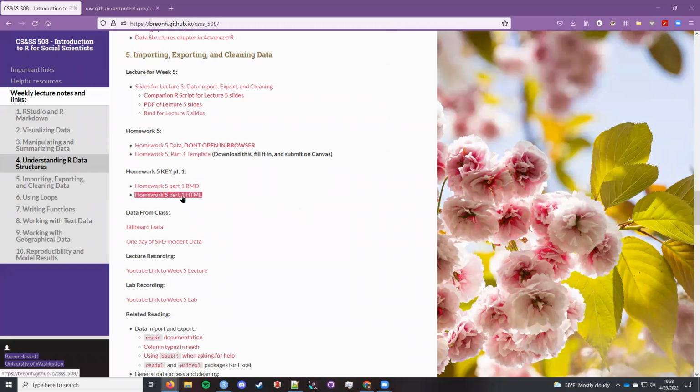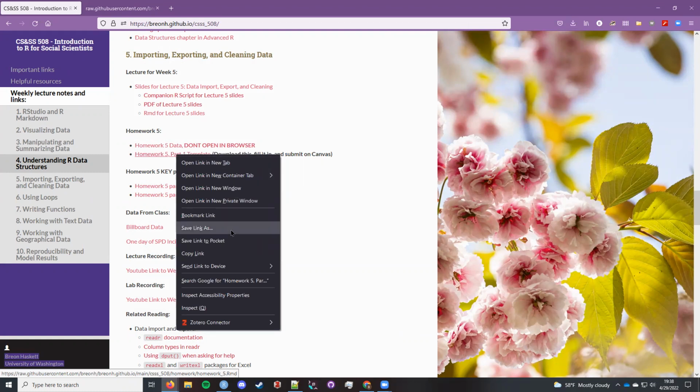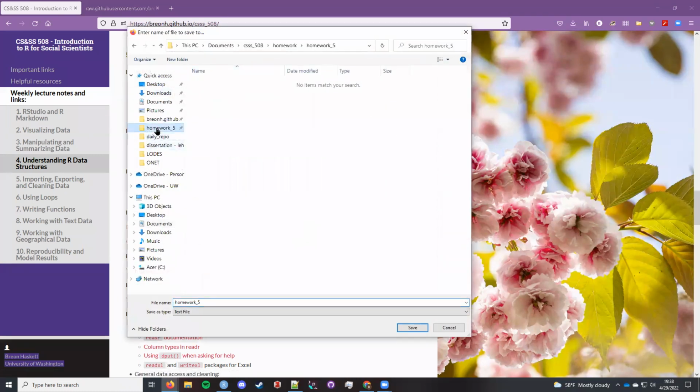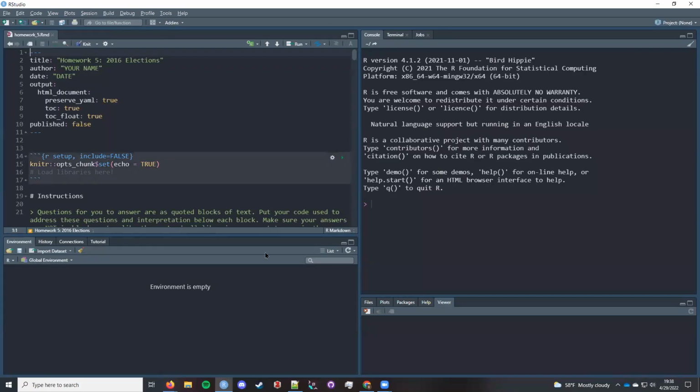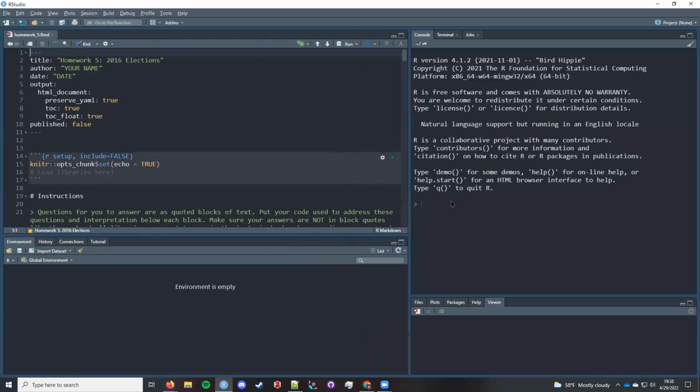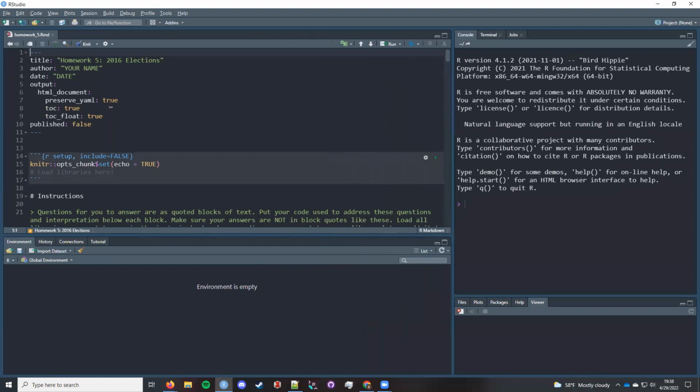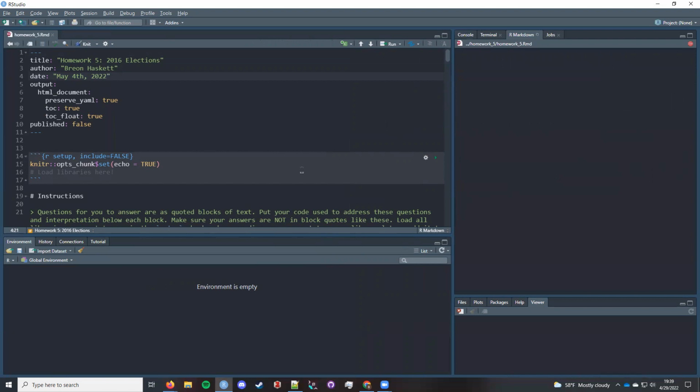And then I'll do the same thing for this part 5 template. I'm going to save it as a dot Rmd, and I'm going to open it. And so here it is in my R instance. I'm going to start by changing the name. And the due date for this, I believe, is Star Wars Day. And I'm going to go ahead and knit to start.